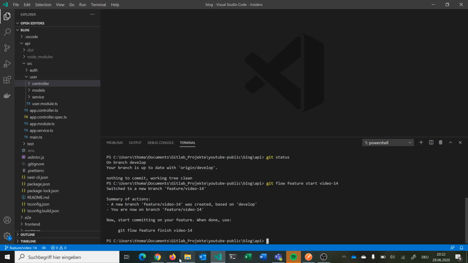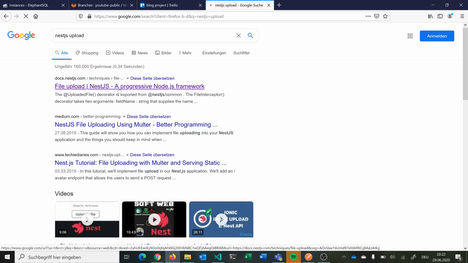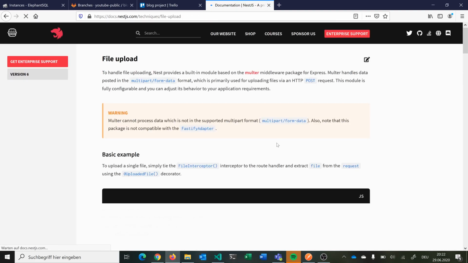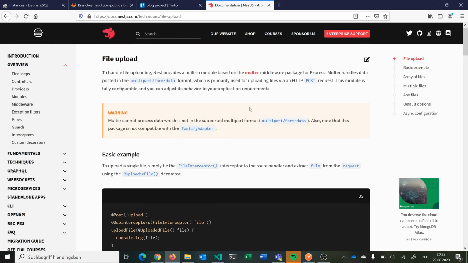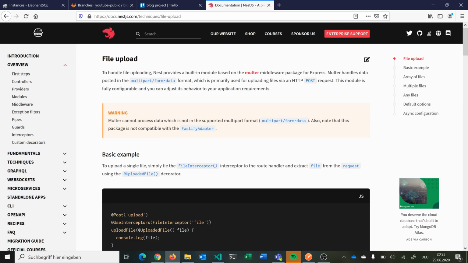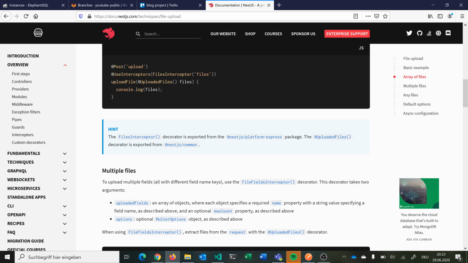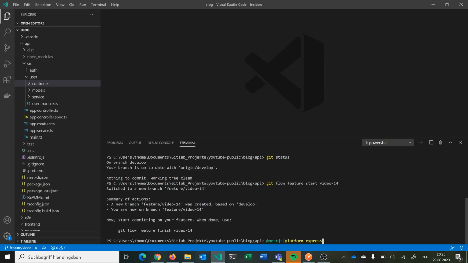The first thing that we can do is go for the NestJS docs on uploading a file, and this makes it very simple actually, because it's using the Express or Fastify upload, so we don't really need to do much here. If we want to upload a single file, we can just use the FileInterceptor here. And first we have to install, I think, where is it? Platform Express. So we can do this first, so we don't have to wait later.